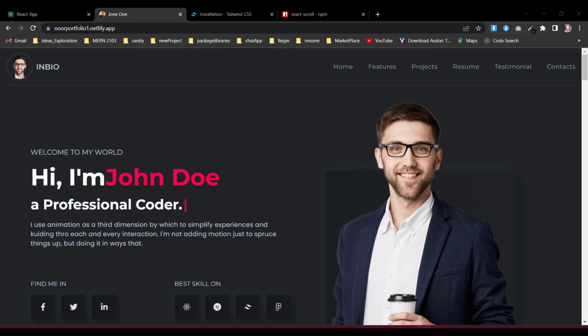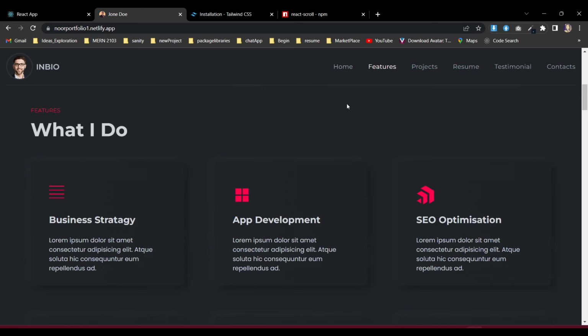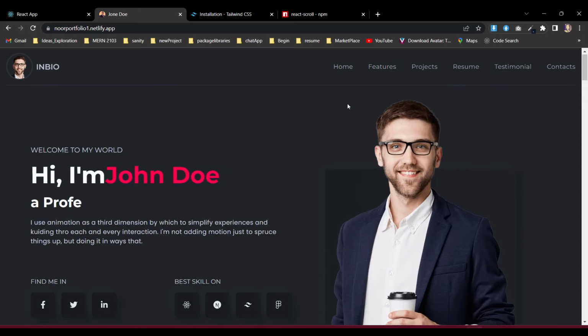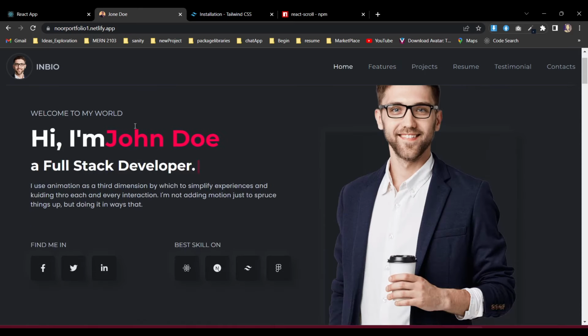Hello everyone, in today's video we're going to create a portfolio. Here in this portfolio, in the navbar, you can see the particular tabs. Whenever you click any of the tabs, it will take you to that particular section, and we are maintaining it by using React Scroll.